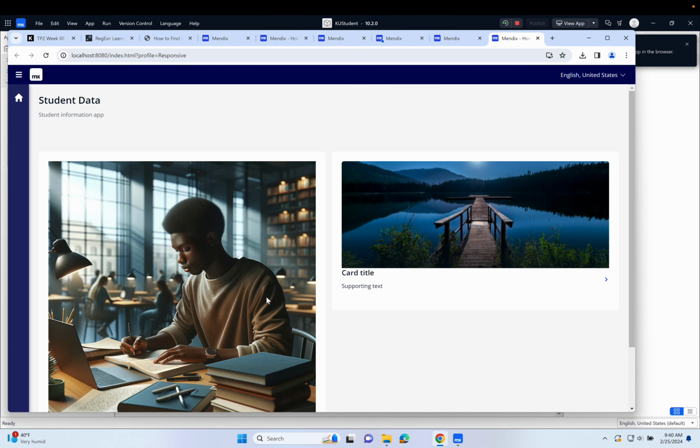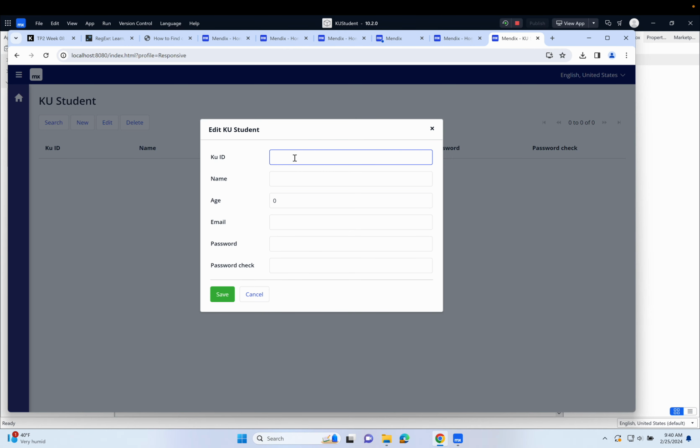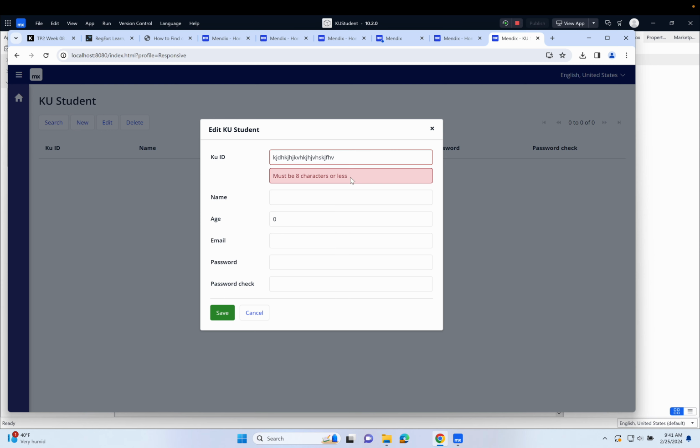View the app. So now if we go into here and we type lots of characters in, must be 8 characters or less. And apologies to those of you who want this to say 8 characters or fewer.